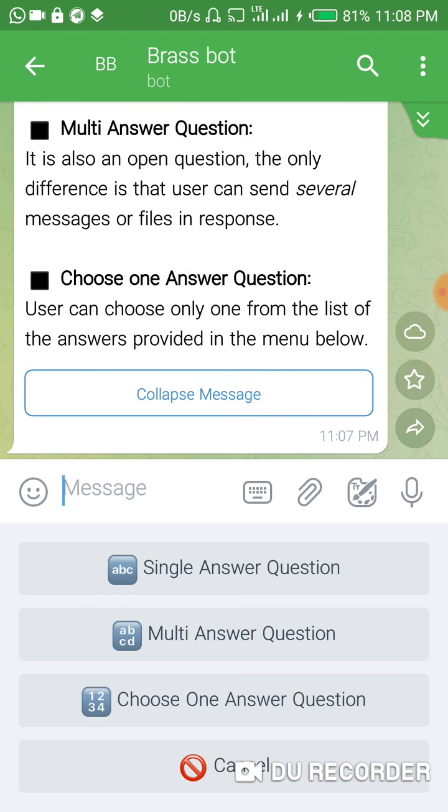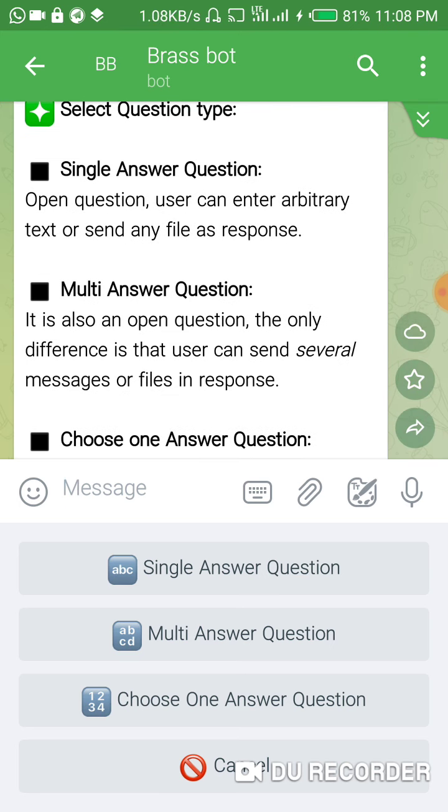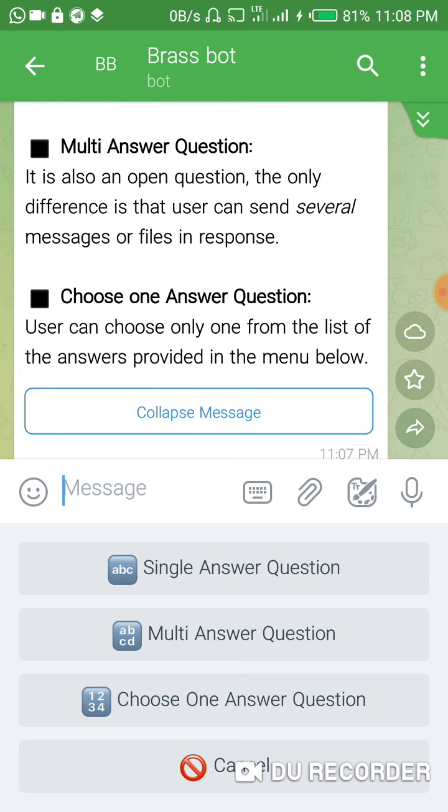choose one answer question. In the single answer question, the user can enter arbitrary text or send any file to you. In this one, you ask the user any question and the user can reply to you as if the both of you are chatting. Then the multi-answer question, the only difference is that the user can send several messages or files in response. Then choose one answer, only one answer question. In this one, you only have to choose one answer, which is provided from a list that has already been set by you.